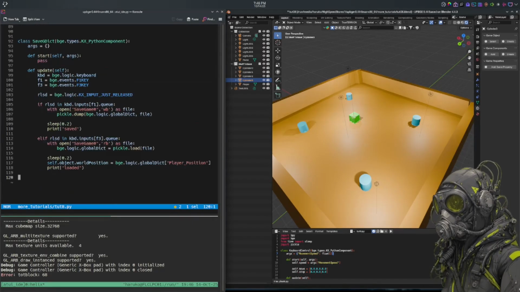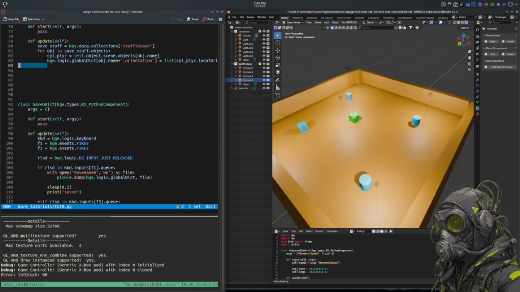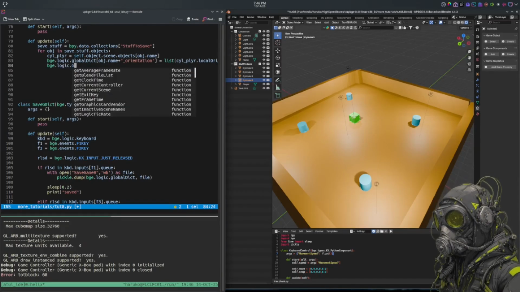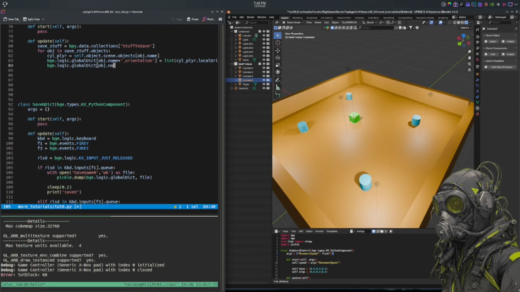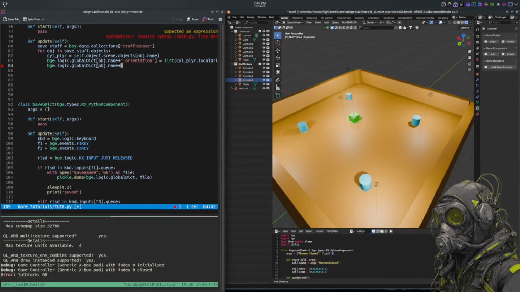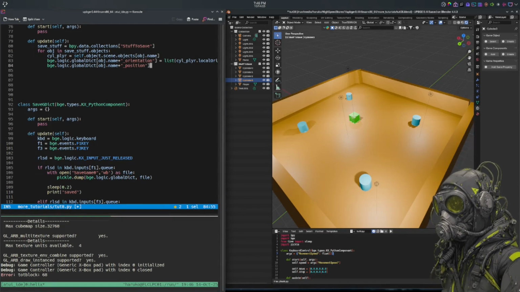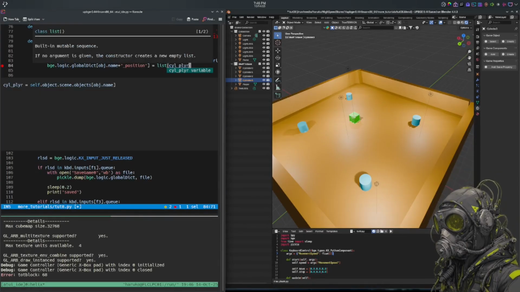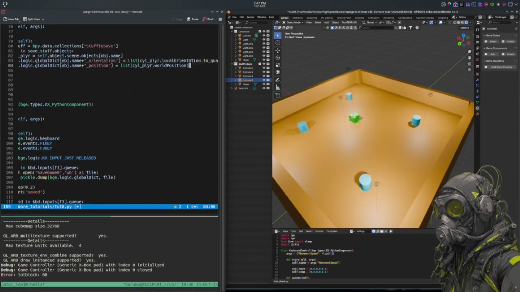Next, we're going to add the position of every object in that collection. So we'll do bge.logic.GlobalDict[obj.name + "position"] is equal to list(sil_player.worldPosition).